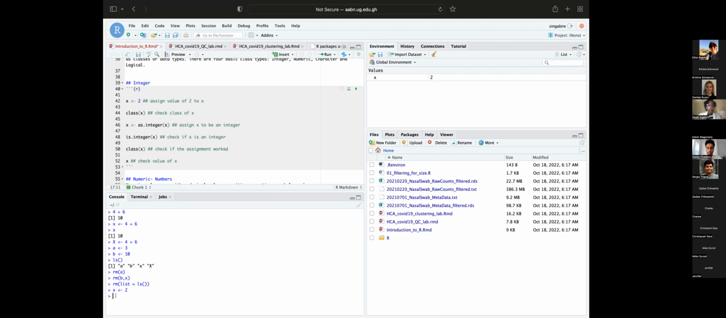And to check the class, I can do class, and then you put in x, since R will already know x is equal to 2. So you put in just x. And then when you hit command enter, you're going to see that the class right here is numeric, because remember, integers are part of numeric, because numerical values contain positive values, negative values, decimal values. So it will automatically be numeric if you run it like that.